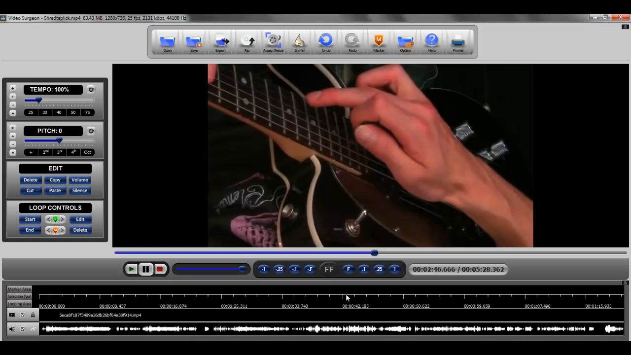And that will conclude this overview of the timeline and editing area at the bottom of the Video Surgeon 2 user interface.